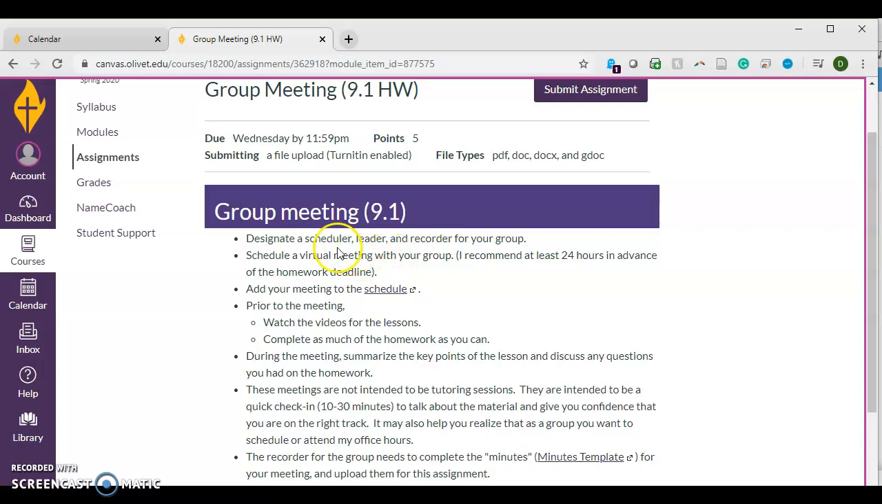First thing you do, designate a scheduler, leader, or recorder for your group, and you can self-appoint yourself the scheduler and say, hey guys, when do you want to meet? I'm going to be the scheduler. That is perfectly fine.